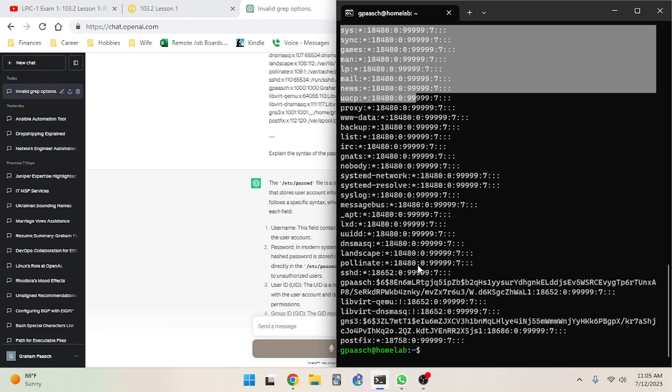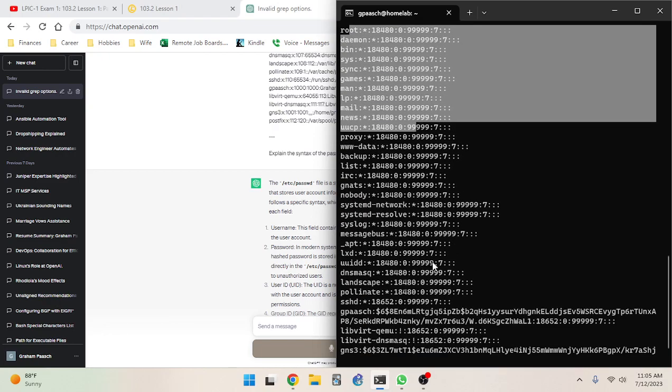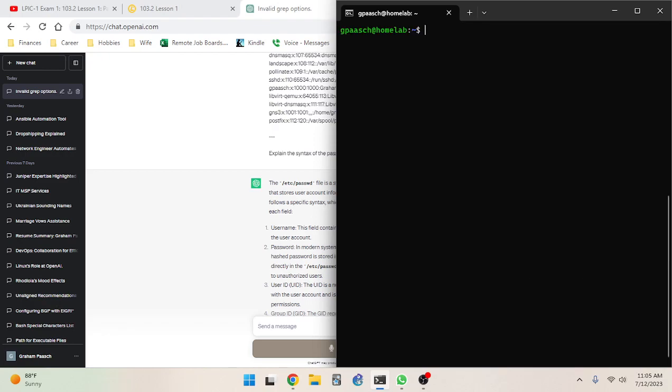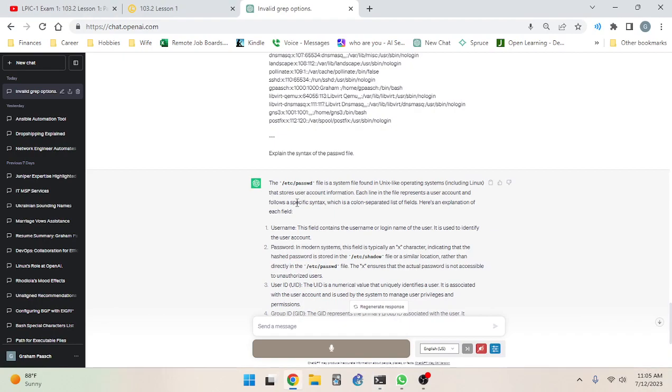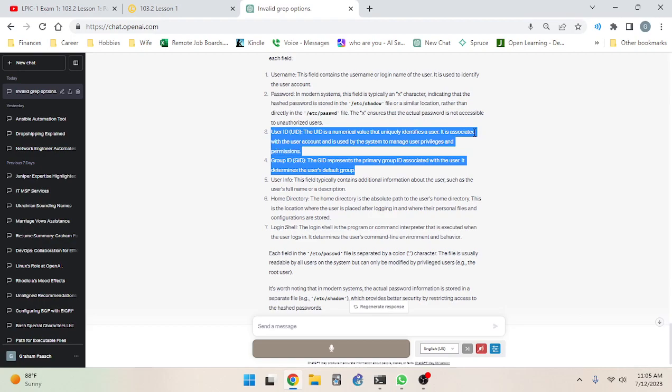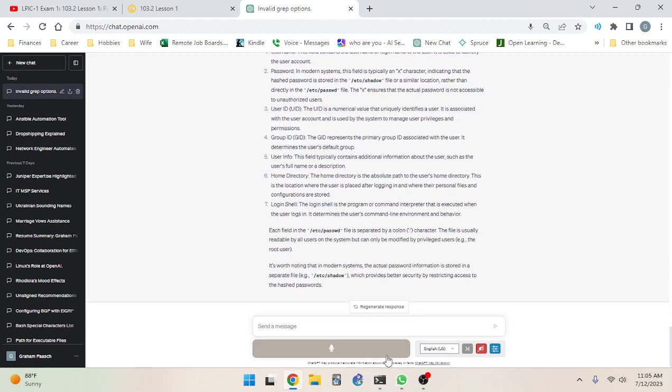Well, you know what? It looks like they're hashed, so we see the hashed version, not the plain text version. Thankfully. Okay, then we got the user ID, the group ID, login shell, home directory, user info. So we're looking for these user IDs and these group IDs, I believe.